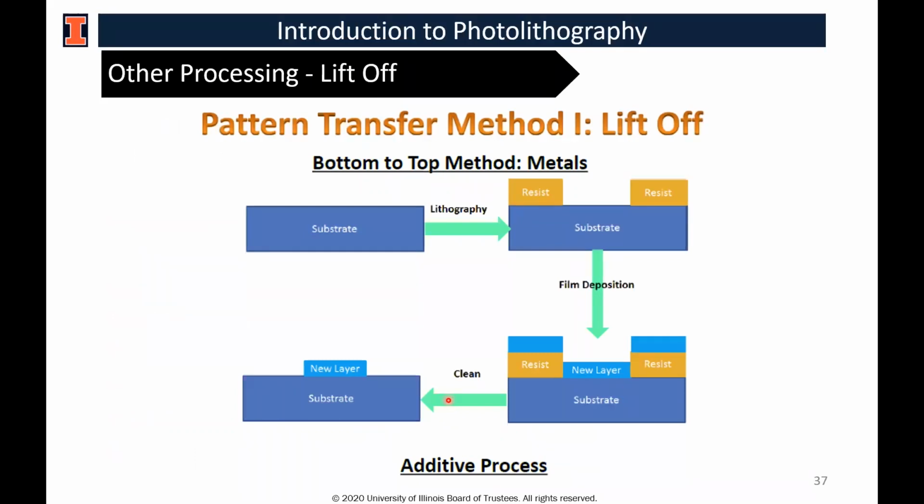The first one is lift-off. It's an additive process from the bottom to the top. In most cases, we lift off metals. For example, you have a substrate here, and after the lithography, you pattern the photoresist like this on the substrate. After that, you can deposit a thin film using either thermal evaporation or electron beam evaporation. And then you can see the thin film has been deposited on the substrate and the photoresist.